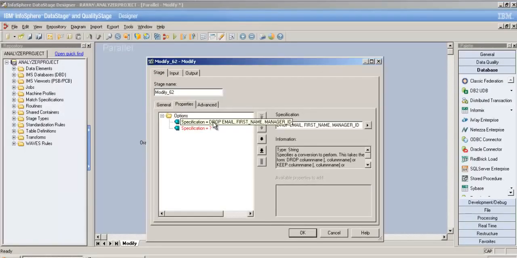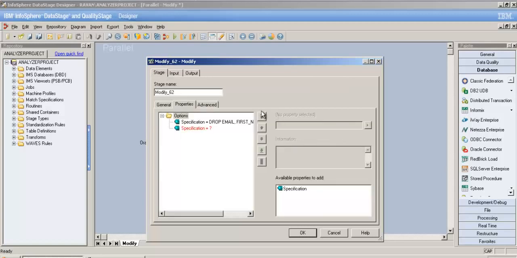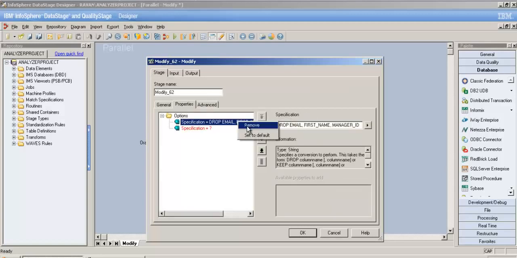Now because we don't have any of these columns in the input, see, now in the input we don't have any of these columns, right? So we don't need to have this specification. What I'm going to do is remove it.